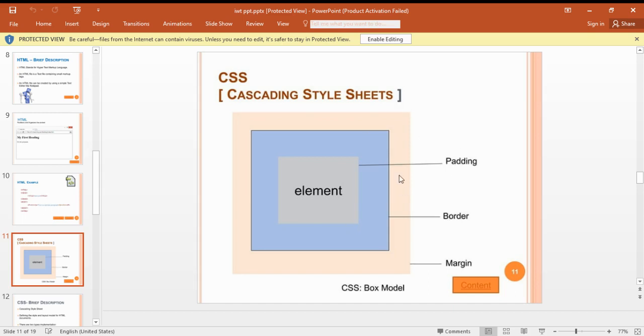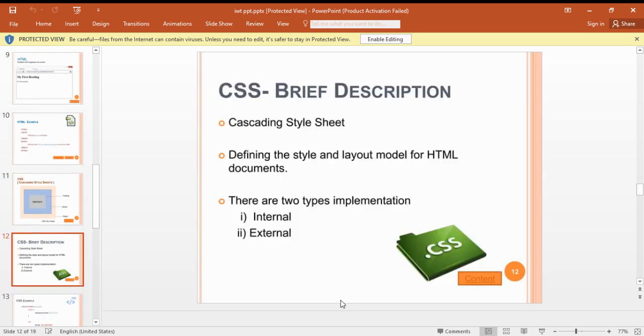And this is our box model, a small example of cascading style sheet CSS. Padding, border, margin, you all know that. If you want to know about the description, let me tell you that CSS stands for cascading style sheet, and it is used to design the web page.